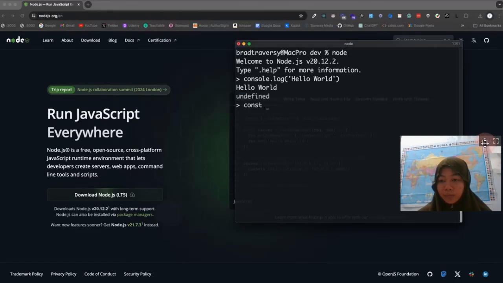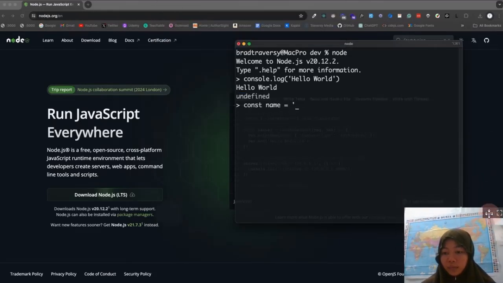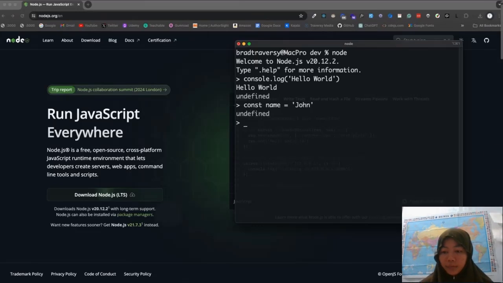Now you can also create variables, like we can say name = "John", and obviously I get undefined because that doesn't actually return anything. If I do a console.log of the variable name, then I should see John.